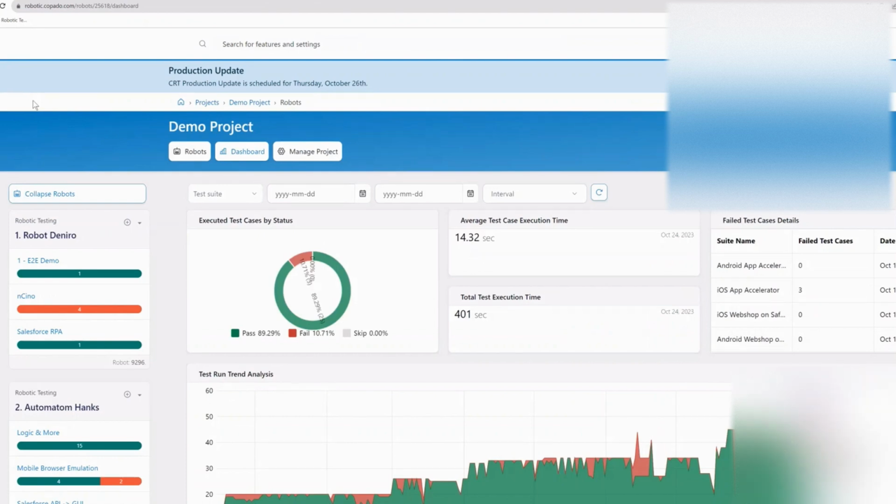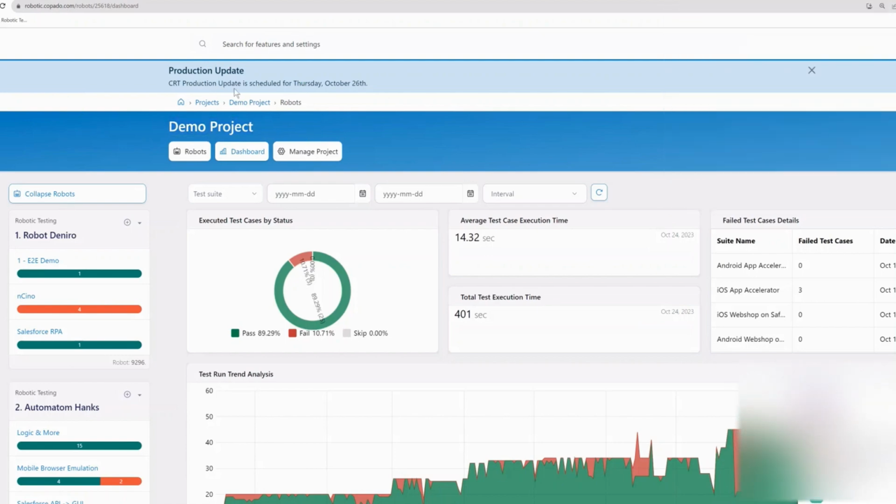I've closed those windows down. And what we're looking at right now is the dashboard for a demo project within our Copado Robotic Testing platform. All that I've done in the background is logged into robotic.copado.com. This does live at its own URL, and the reason being is that we are platform agnostic. And what I mean by that is that we can test not just Salesforce, but any other systems that you have in a browser or on a phone.